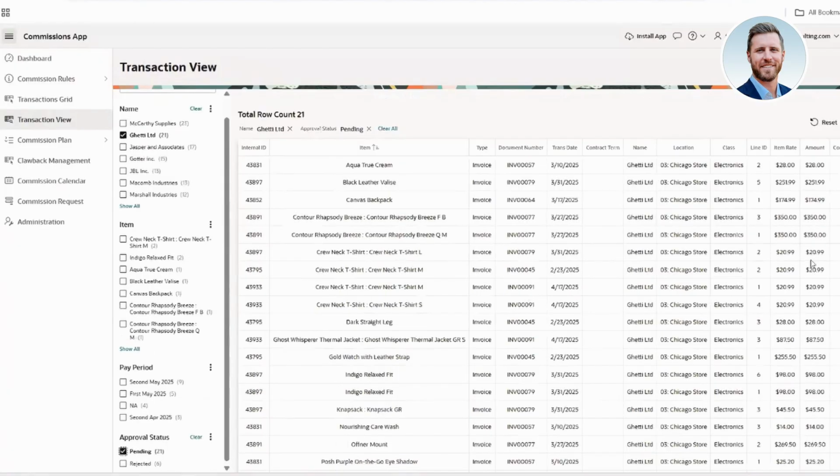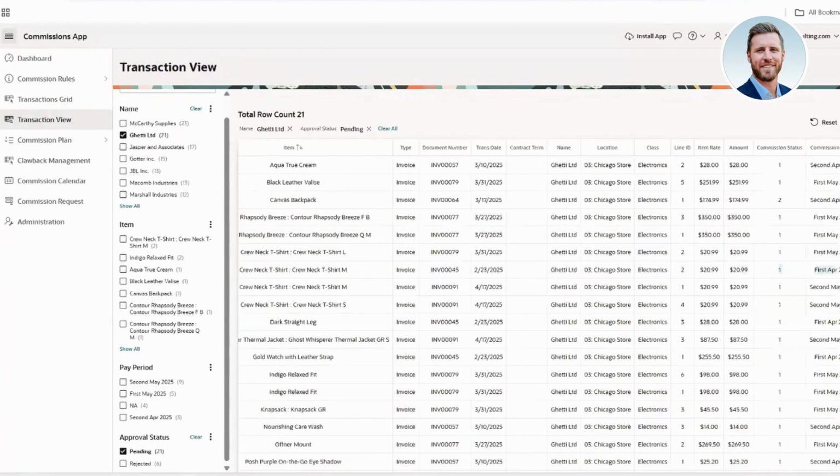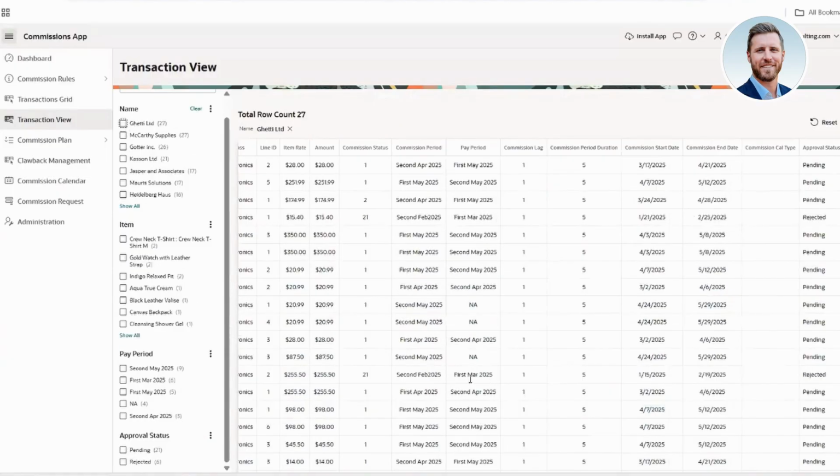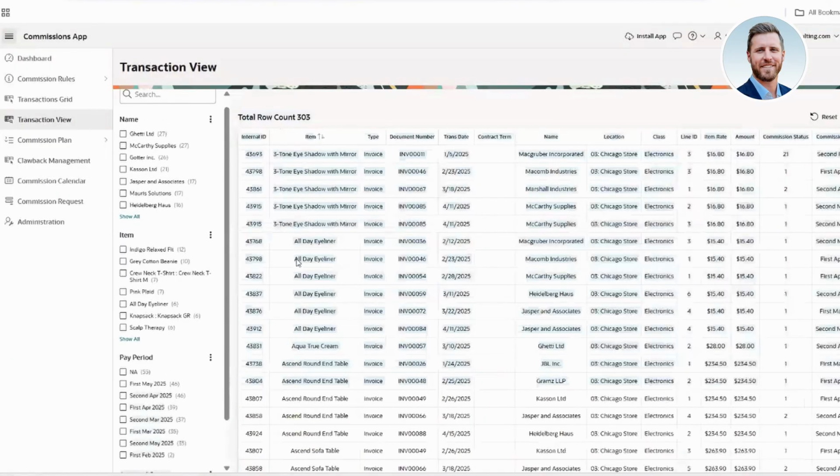I can see here, it looks like I have roughly 21 different transactions that are in a pending status. If there were any that were rejected, I see I have 6 that were rejected. I can take a look at those to determine why were these rejected. Asking the questions around that in context of understanding my performance and what I'm being measured on as a part of that process as a sales rep, sales manager, or sales leader.